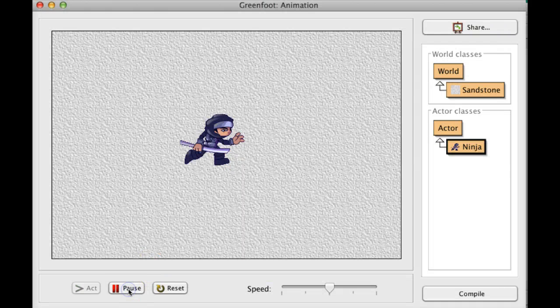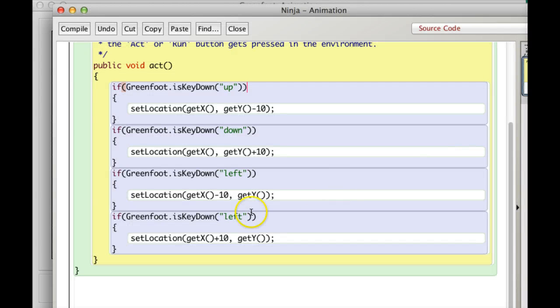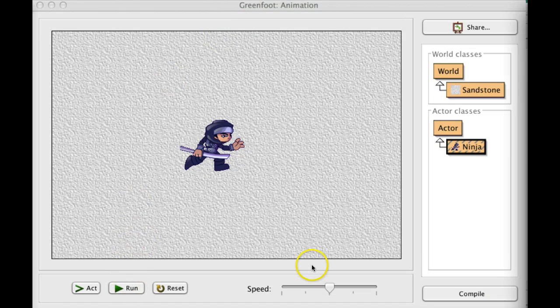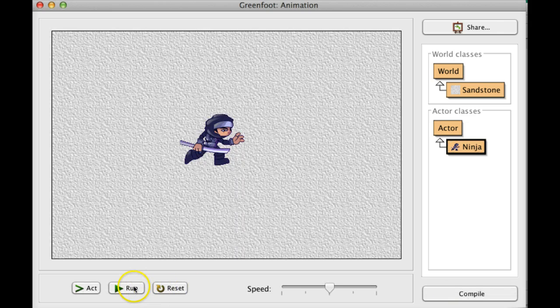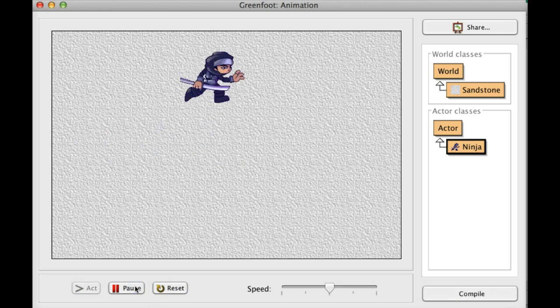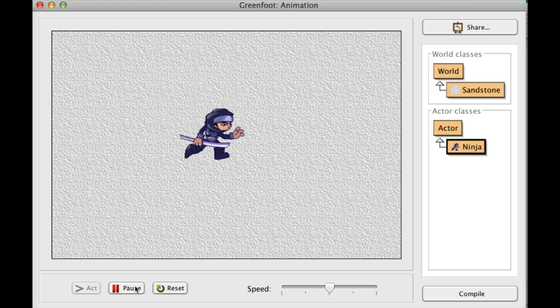I'm going to run it. Now all that's going to happen is my guy's going to move up, down, left, and right. I forgot how this should say right. Made another mistake. So now he moves up, down, left, and right. Simple enough.